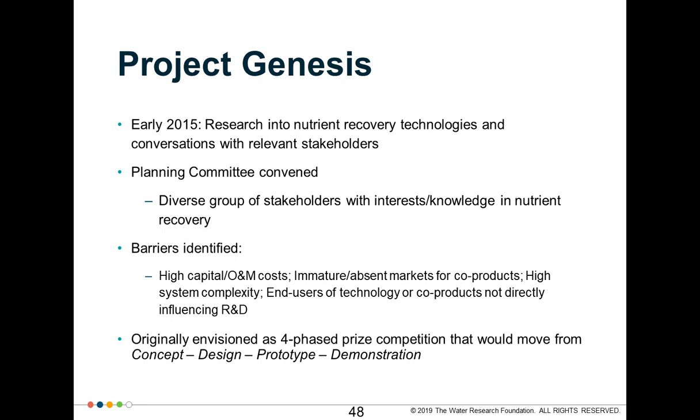And some of the barriers I've identified here are the principal ones that came up time and time again: the systems were often very expensive, both in terms of capital costs and operation and maintenance costs. Again, immature or absent markets for the co-products the systems generate. High system complexity. Of course, some of these technologies are functionally mini wastewater treatment plants on a farm that may have only been in use in those larger settings, like a million-gallon-a-day municipal waste treatment works.